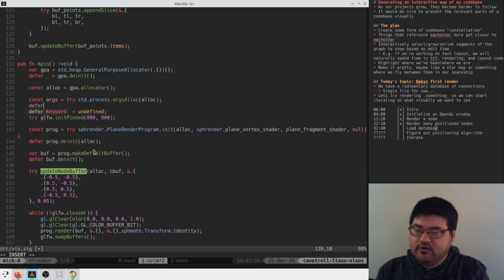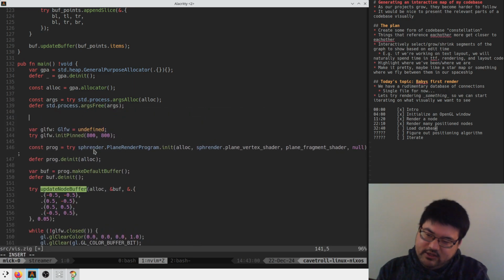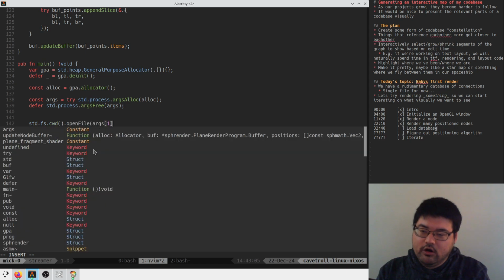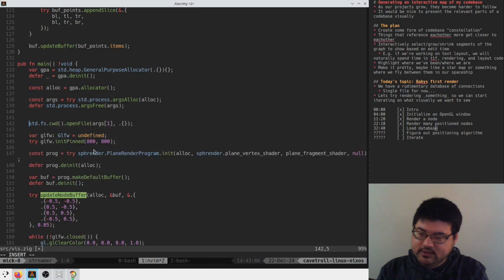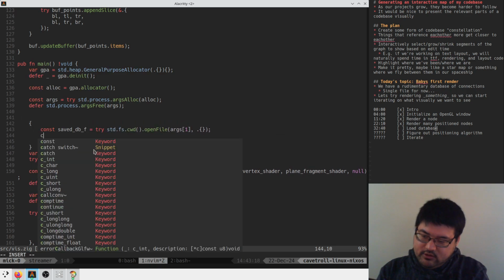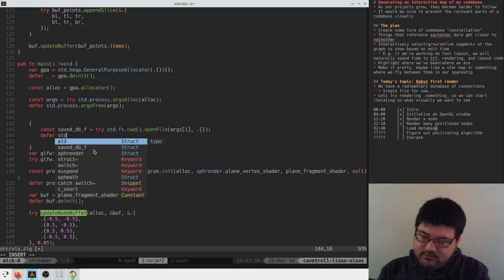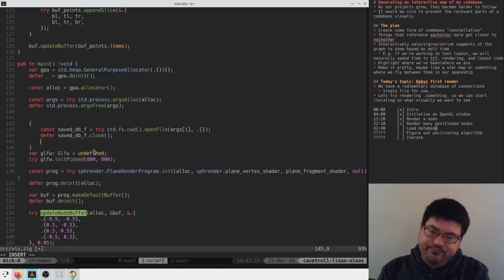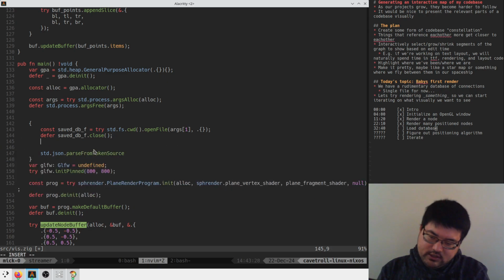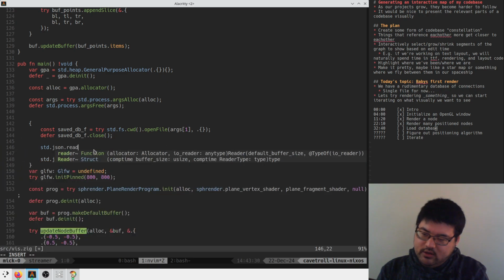So here will be the first process args, free of args. We'll be like, okay, so this thing is passed in. Let's open it. So this thing at args 1 with whatever arguments. This is the saved DB file, equal to this. We'll do this in a braced area, so I can do a defer saved dbf close here. Let's parse from token source, which means that we need to create a JSON reader out of this thing.